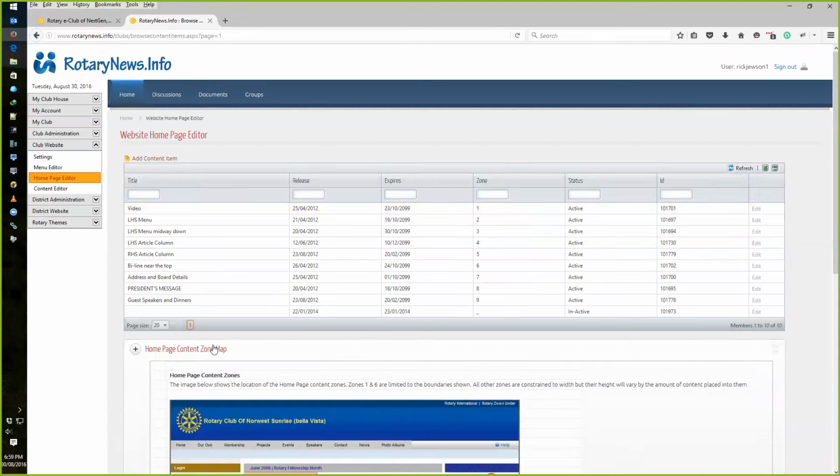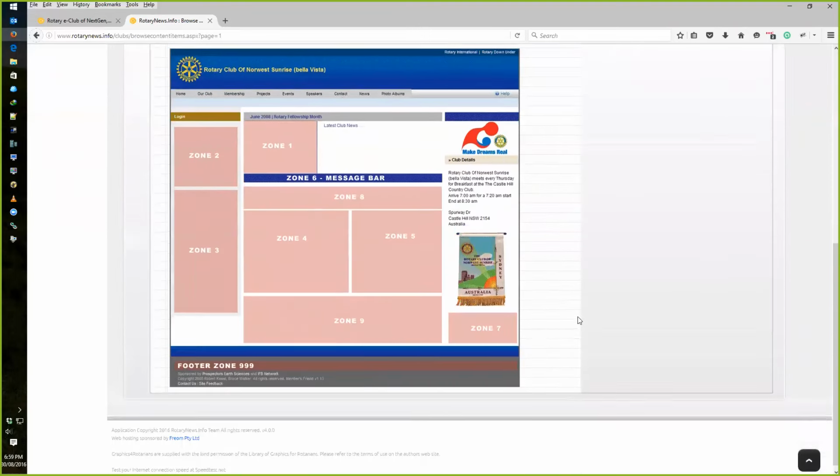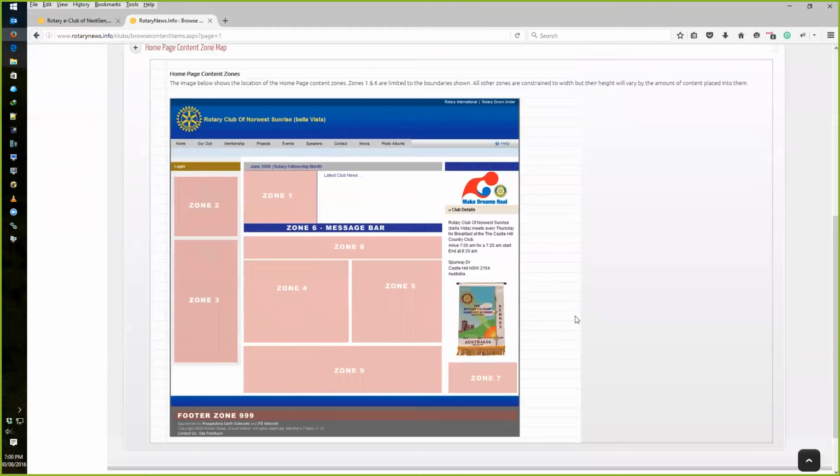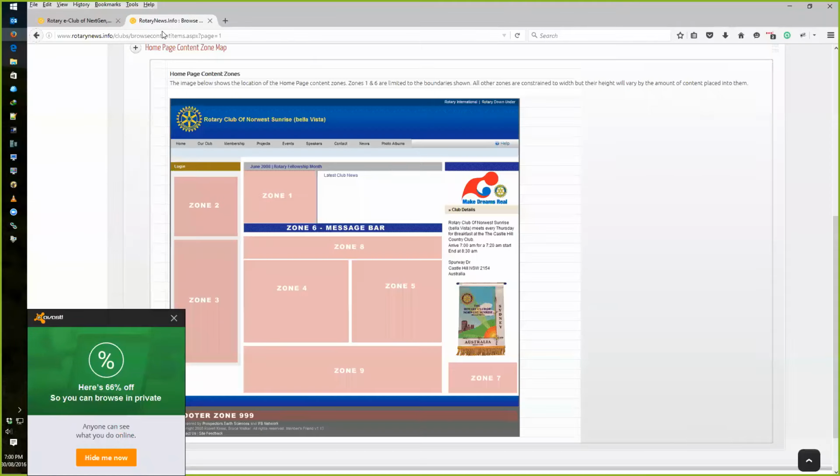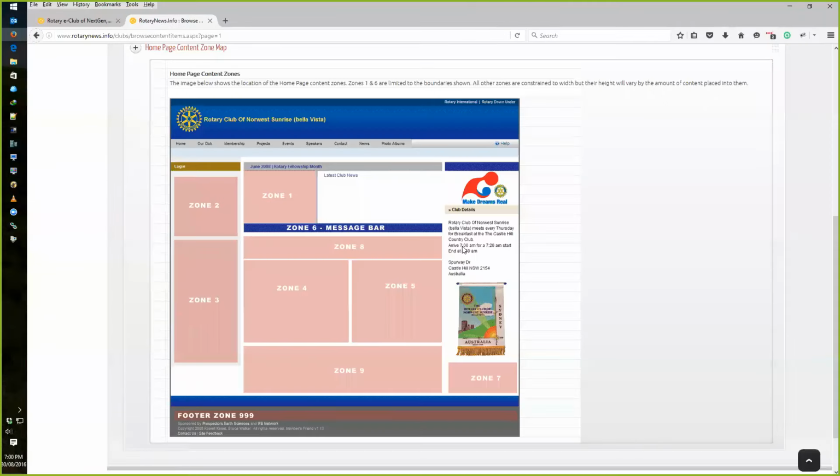And then down the bottom. There we go. We've got our zone maps. This shows you what the website looks like and what you can edit. Anything in pink you can edit. Anything outside of the pink you can't edit. So if we compare that to this, this is the news that you can't edit, but every time you add a news item, it appears here. This you can, all of this you can, and so on and so forth. So by using these zones, you can put anything pretty much anywhere you want.